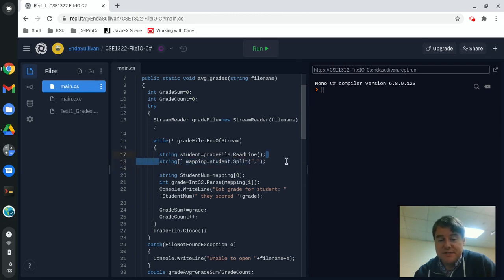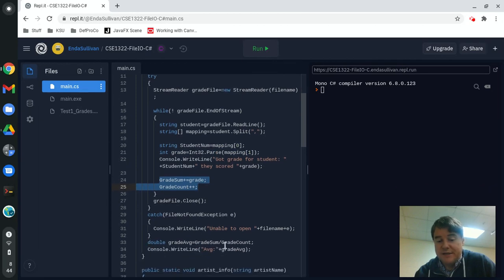So this is the split to break it up into the two parts, and I get an array of strings called mappings. I name studentNum whatever is in cell 0. I print out what's happening. I convert the other string into an integer. I add it into the sum and the count, and I close the file. And then down at the bottom, I calculate the average and I do the print line effectively to tell me the grade.